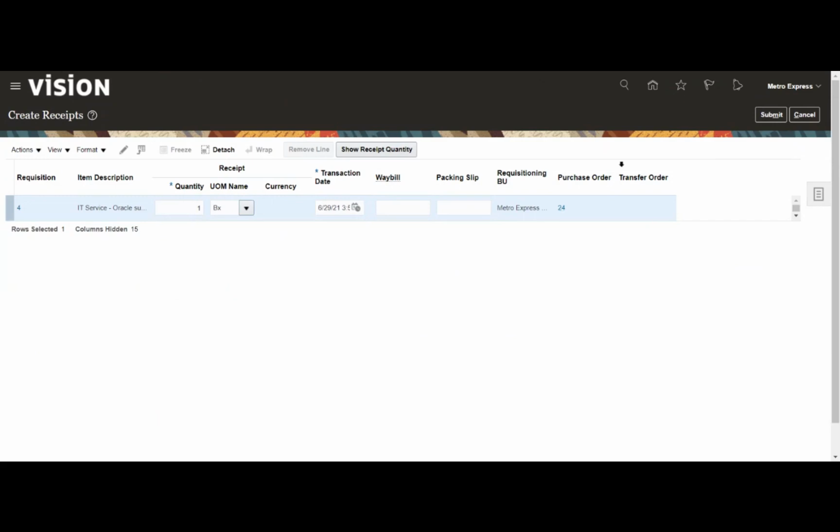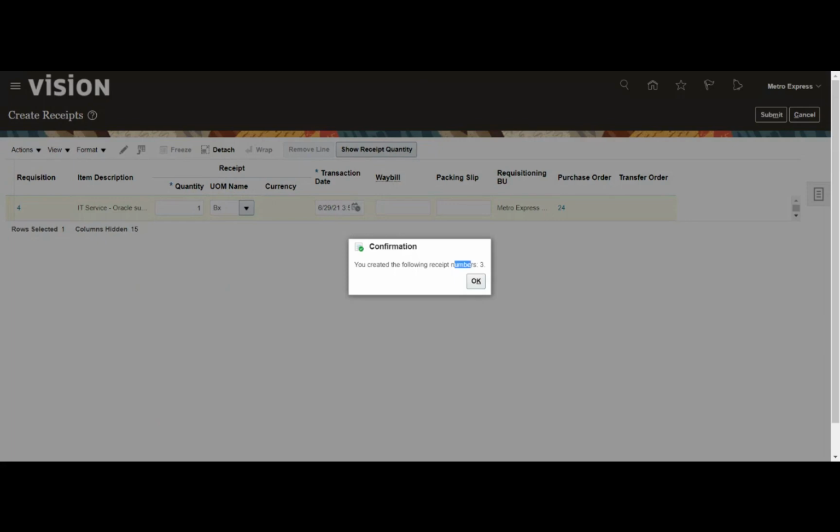For now, I'm not giving the waybill number and the packing slip number. If we have them, definitely we can give them, but this is an optional field. So I'm just leaving this and I'll say submit. Now we have this one created, with the receipt number 3.